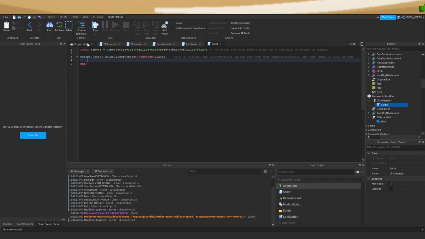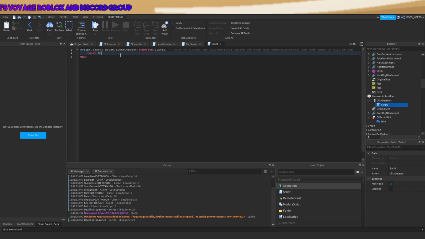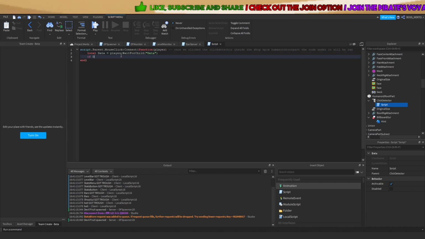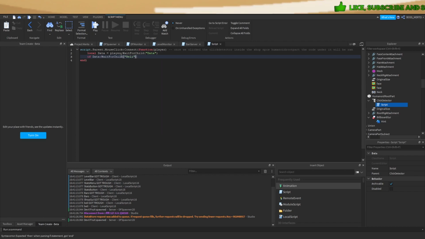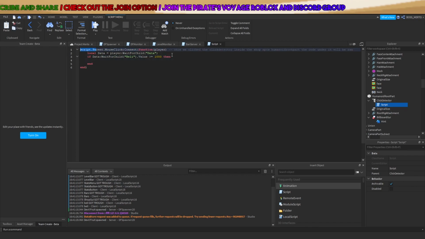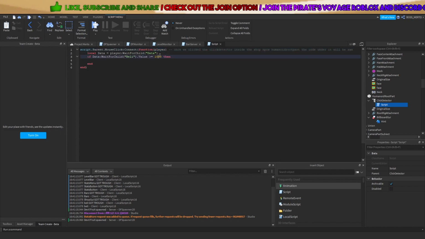So, local data, player with child, data with child, value is over or equal 1000. Then what we're doing here is, once this click detector has been clicked, we're receiving the player.